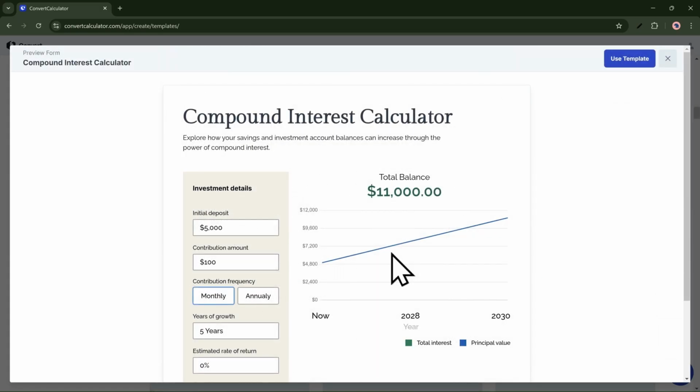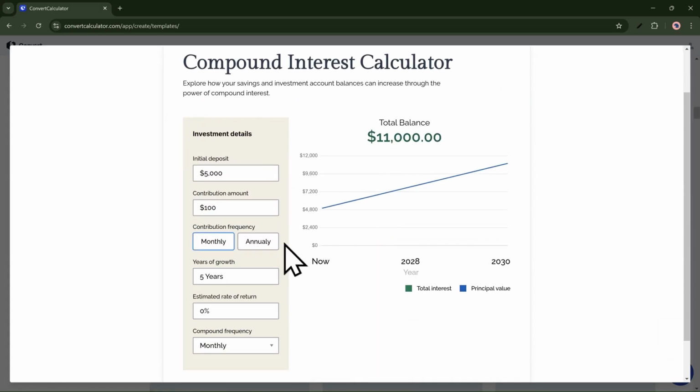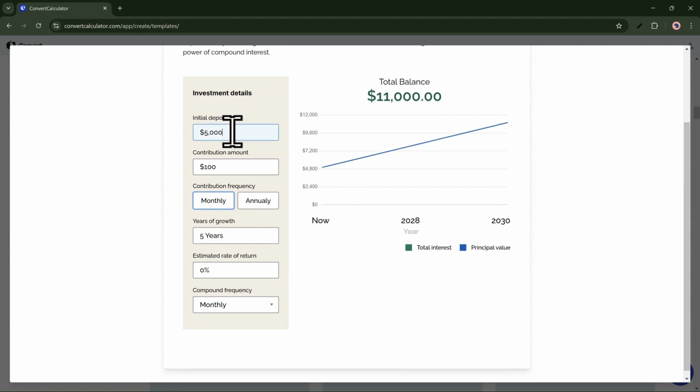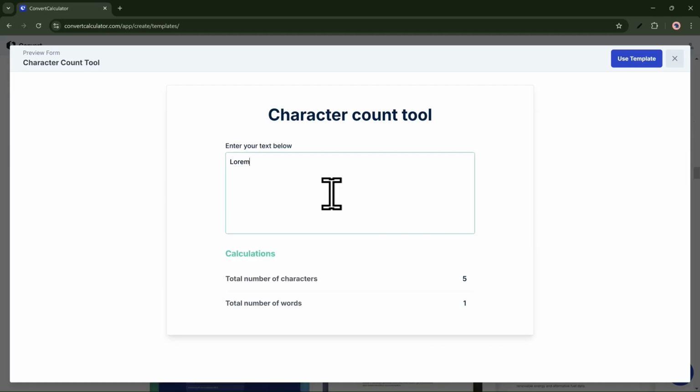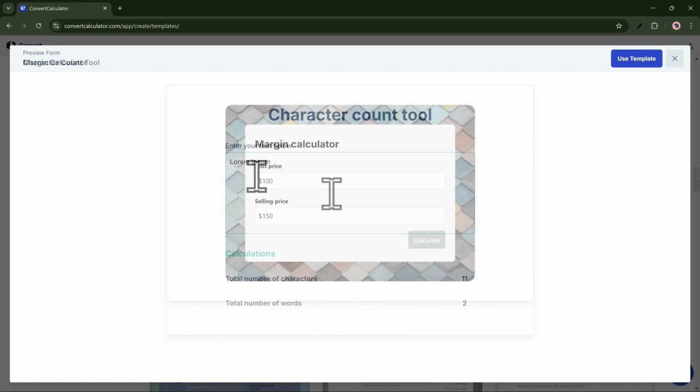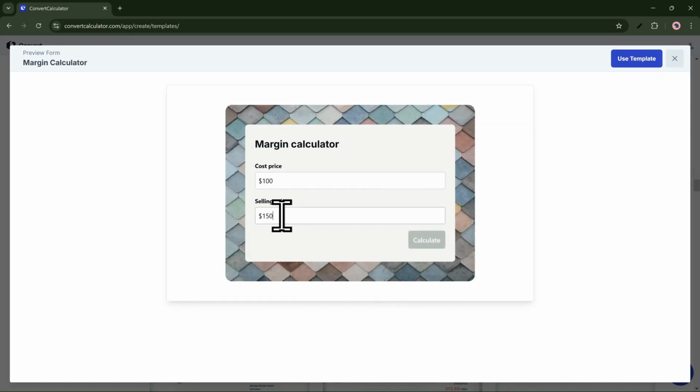You can build compound interest calculators. People can see the savings calculate real-time without hitting the Enter button. This calculator shows the dates national holidays fall on depending on the year the user inputs. Calculators can also calculate word count and character counts. You can reveal the output on Submit to increase engagement rates.